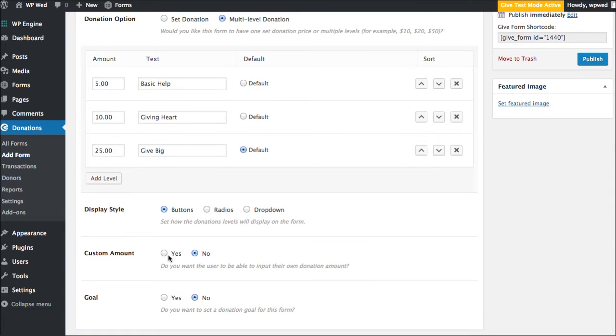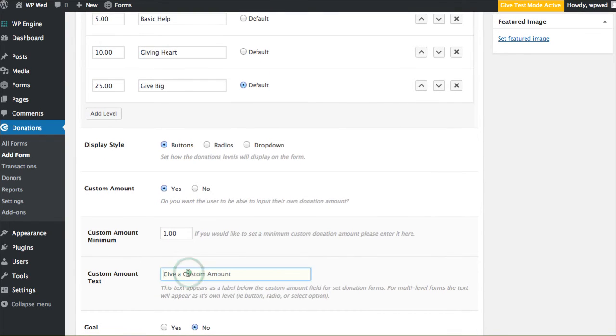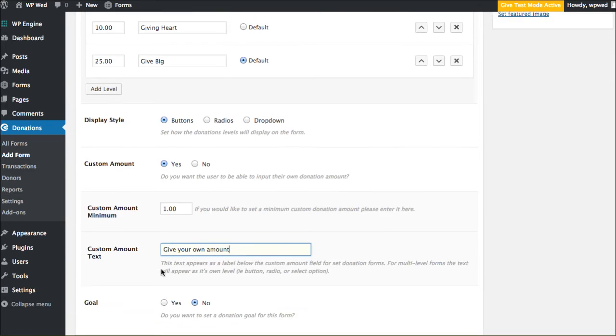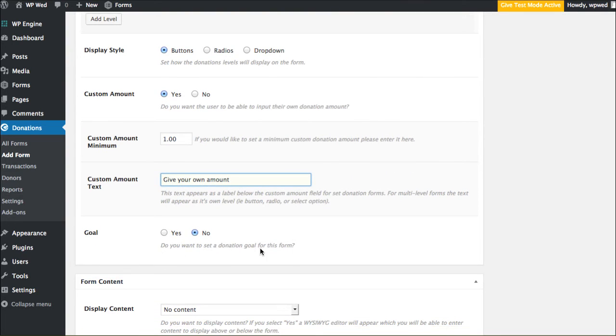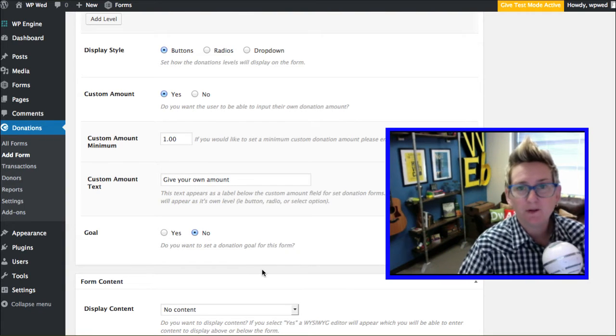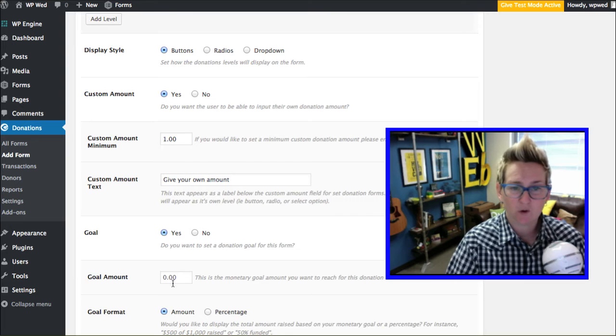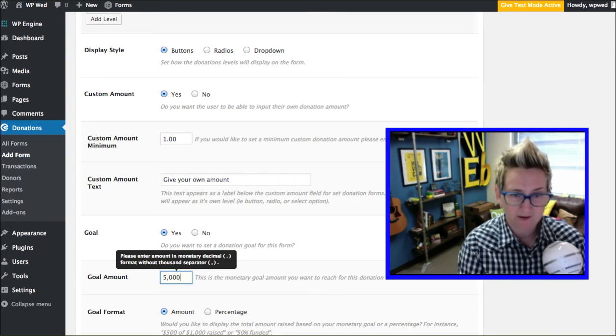I think that's nice. Custom amount, do you want the users to be able to input their own donation amount? That's kind of nice. Give your own amount. How about that? That's kind of cool. Do you have a goal for this? Wow, that's a really cool feature. So maybe you have a building project, or maybe you have some sort of a goal that you guys are trying to reach, let's say $5,000.